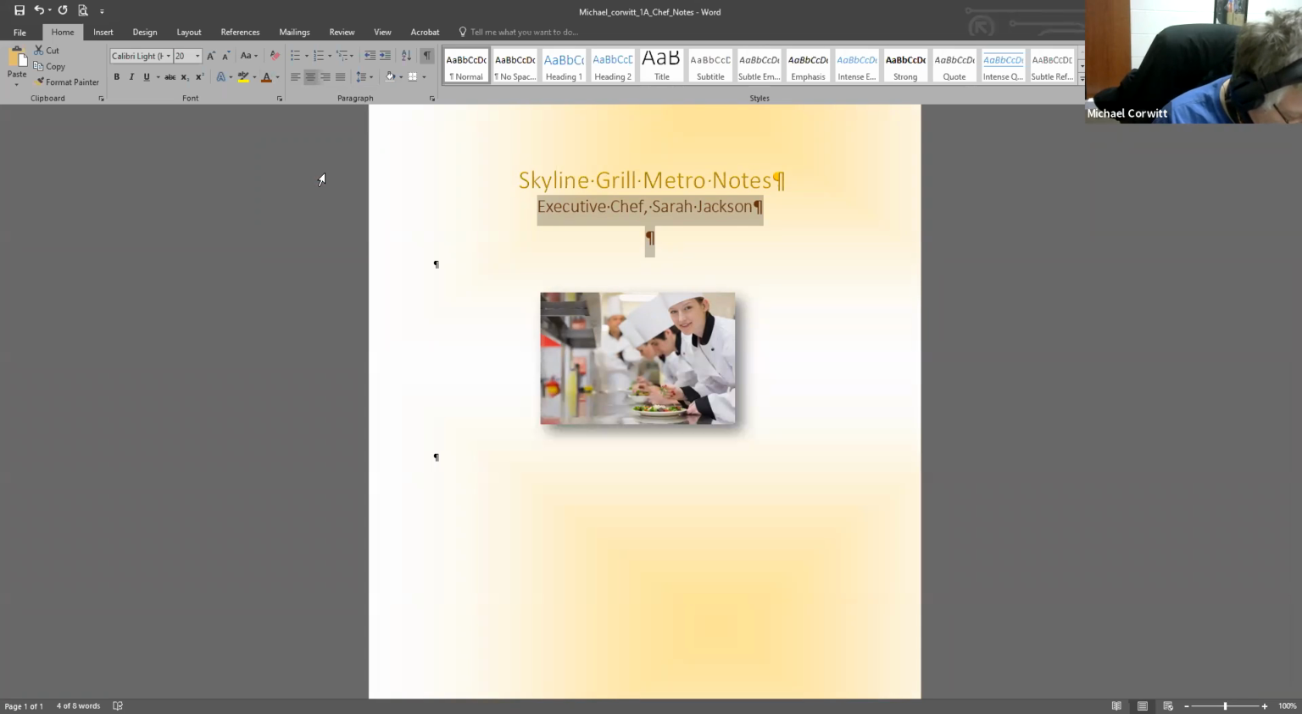And then in the last blank paragraph, deselect text. Okay, so with your insertion point in the blank paragraph below the picture, type Rehearsal Dinner. So the insertion point where? Below the picture.